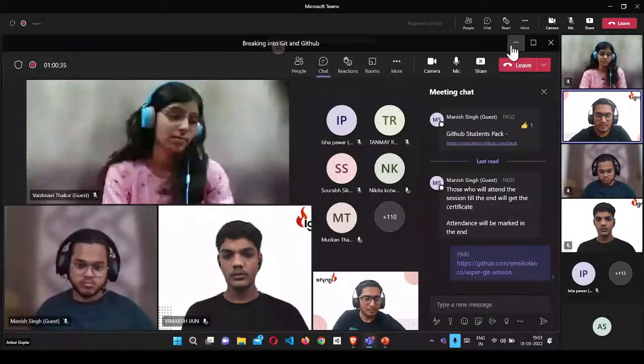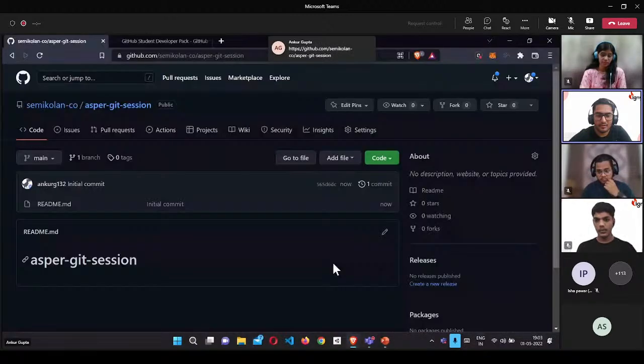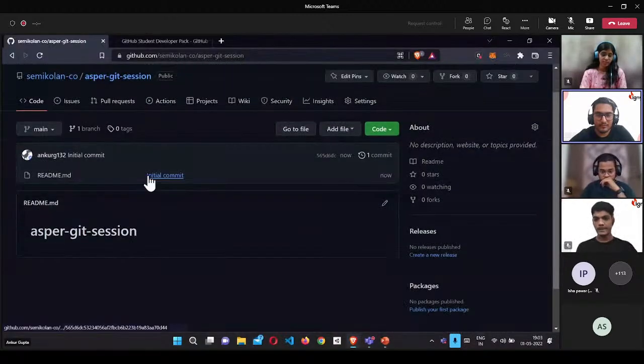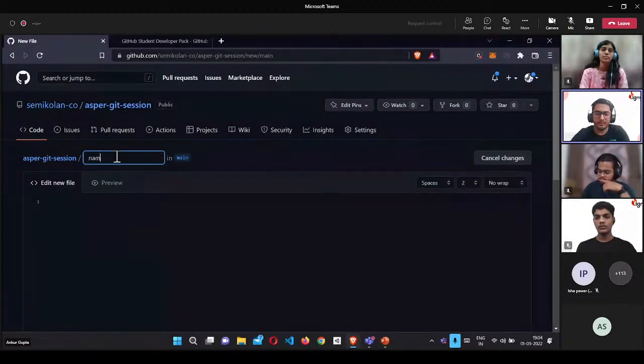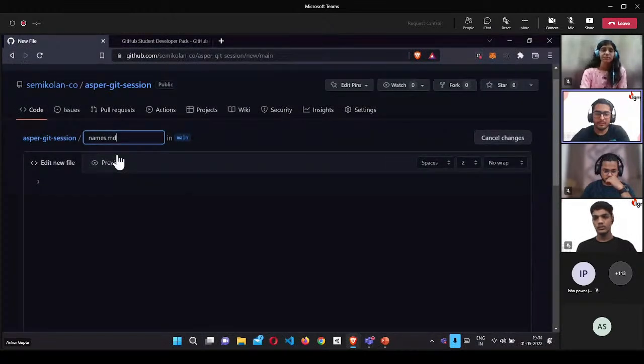One thing that I'll also do here that you all don't need to do, I'll create a new file. You can make changes directly to GitHub also, in the way I am doing right now. But it's beneficial if you clone the repository. I'll show you all of it in just a second. So I'm just creating a file known as names.md. And I can also write a commit message here.